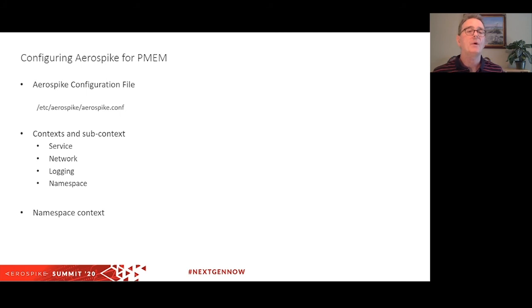So now, after mounting both file systems, we're ready to configure the persistent memory for Aerospike. Aerospike is configured through a single configuration file that's located at /etc/aerospike. The aerospike.conf file is broken down into contexts and subcontexts. The major contexts in the Aerospike config file are service, network, logging, and namespace.